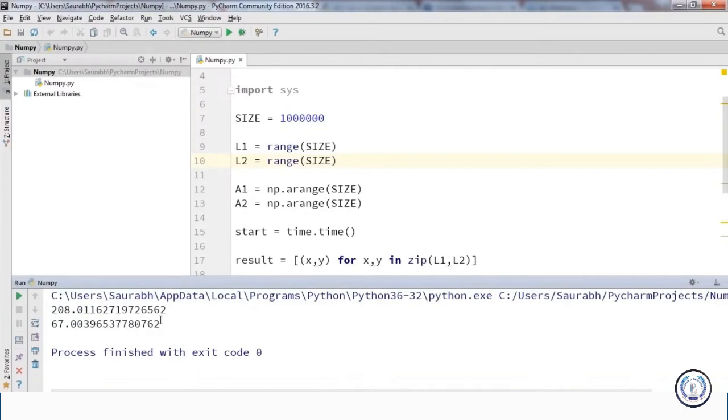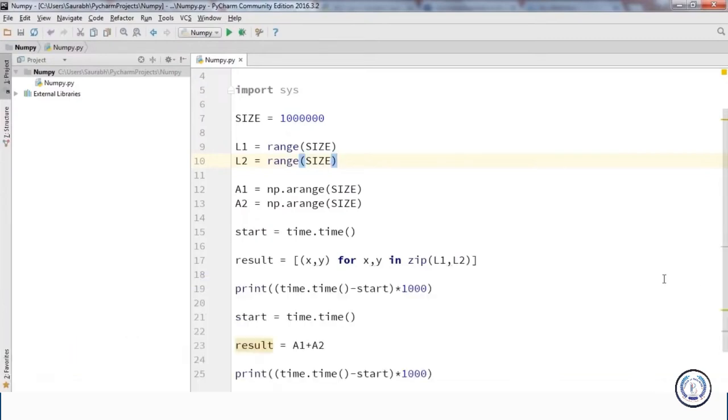So there's a huge difference between the compute time of a list as well as a numpy array. That's why I say that numpy arrays are faster, convenient, and at the same time they occupy less space when compared to lists. So that is the reason why we choose numpy arrays over lists. So let us go ahead and move forward towards the next topic, that is numpy operations.